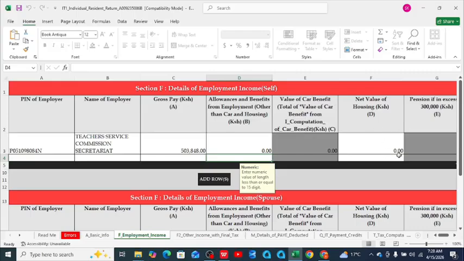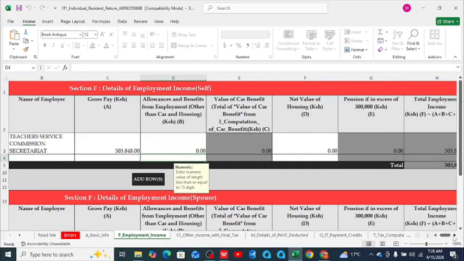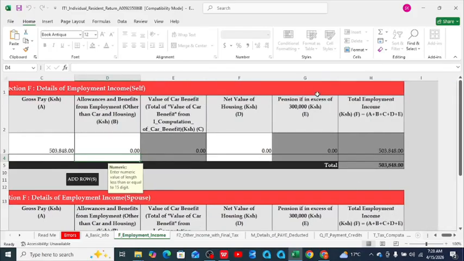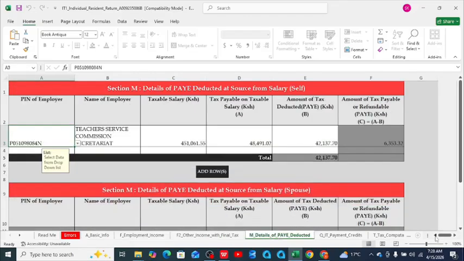The net value of housing, if you are provided housing by your employer, the net value. The pension, if it exceeds this amount, mine have not. So when we come, the total employment income is adding up to 543,848. So we are correct up to that point. The adjustment is done correctly. So we need to come to the MPE. When we come into the MPE, you need to compare also. You can compare the PIN of the employer is correct, because this is auto-populated, it is prone to error.